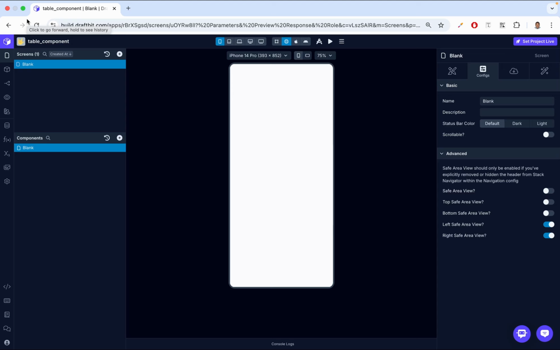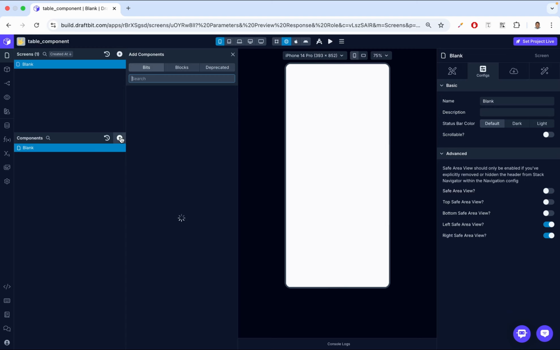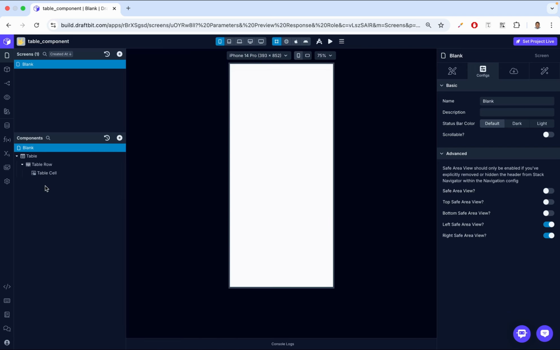Let's get started. To add the table, head over to the left side. In the component picker, click Add, then search for Table. And inside our component tree, once the table has been added, you'll notice that it came with a table row and a table cell. These are its default child components. The table row represents a horizontal row in the table, while the cells hold individual pieces of data.